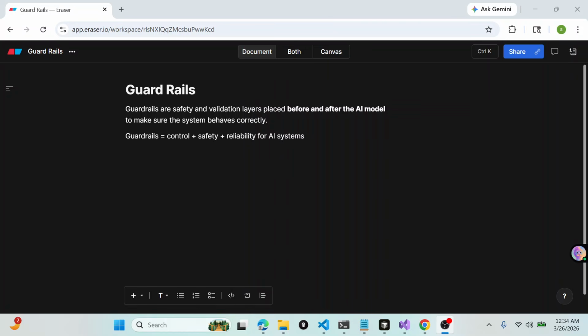Okay. So let's talk about input guardrails. Basically, these checks happen before the request reaches the AI model. For example, blocking harmful or abusive content, detecting prompt injection attacks, masking sensitive data like phone number or email, or validating the input format. So basically we clean and secure the input before processing. So this is input guardrails.